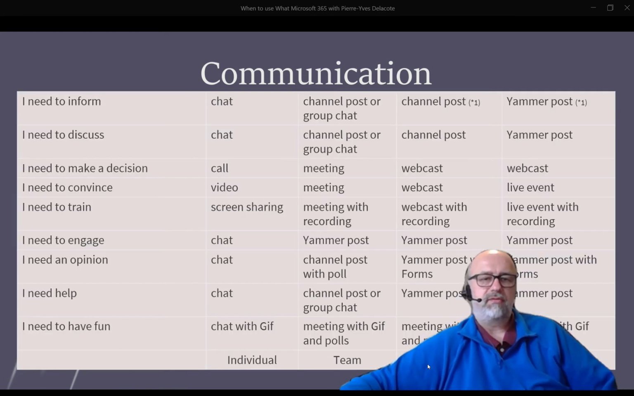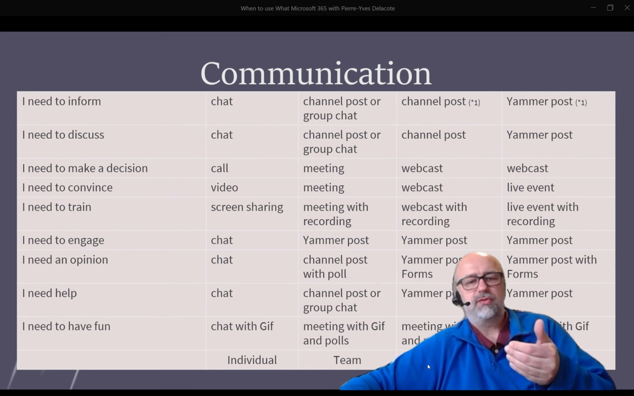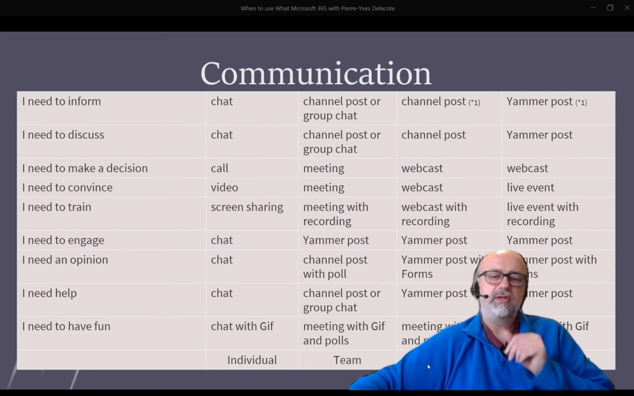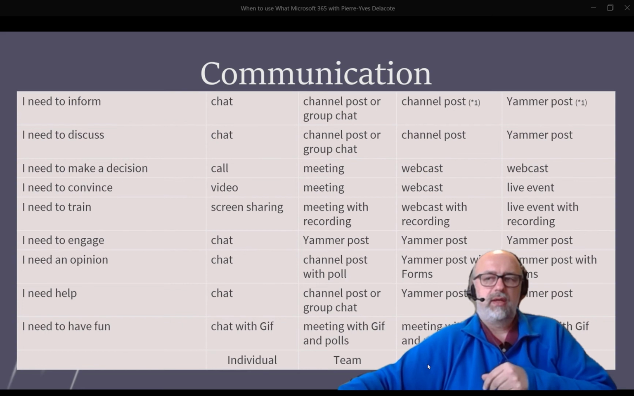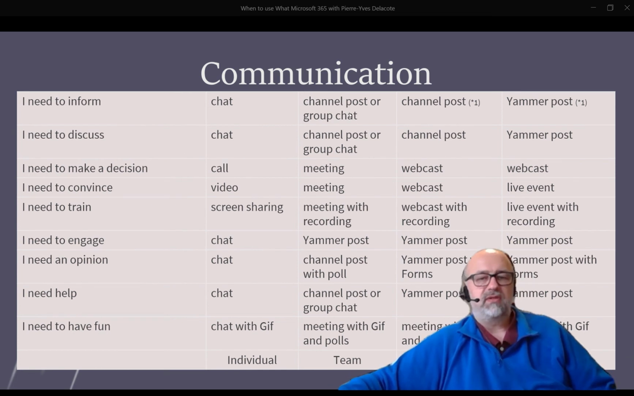So here's another infographic, a new one I just started, based on what I need to do. If I need to inform an individual, I will use chat. If I need to inform a team, I will probably use a channel post. So if I have a team, I use a channel post. If I don't have a team, I might want to create a group chat.